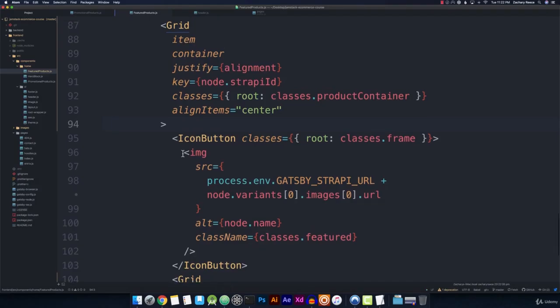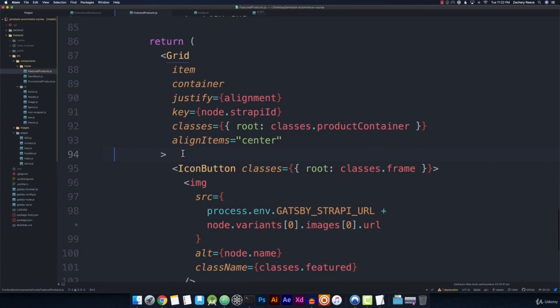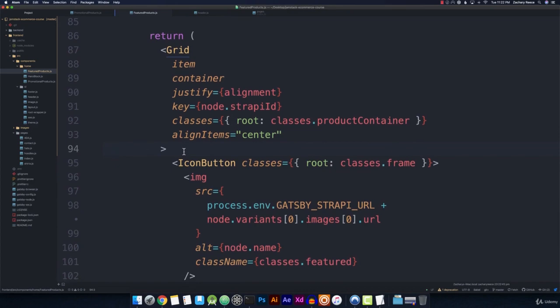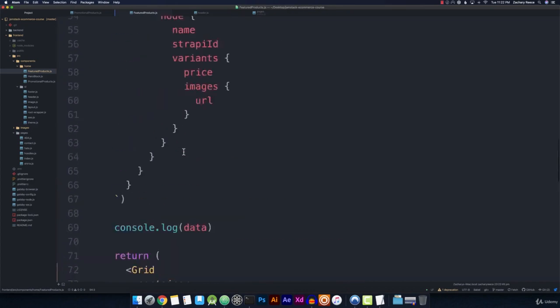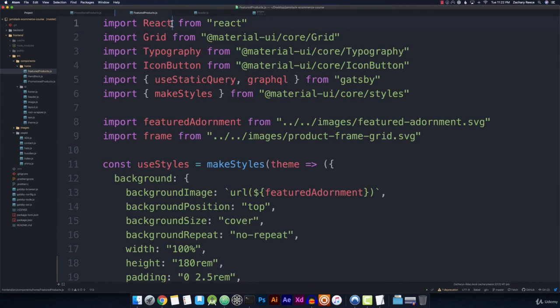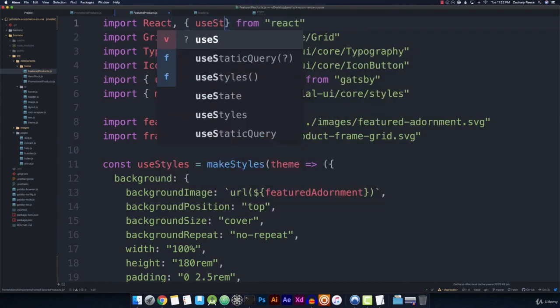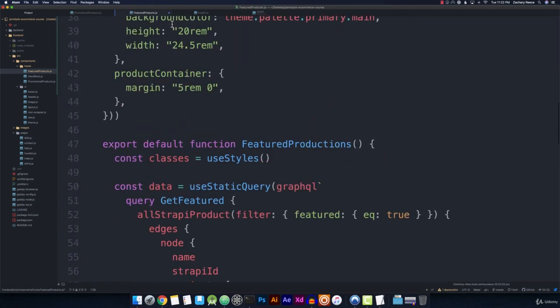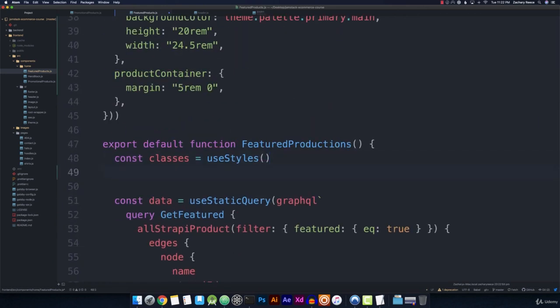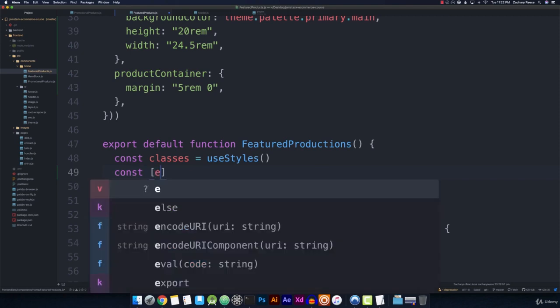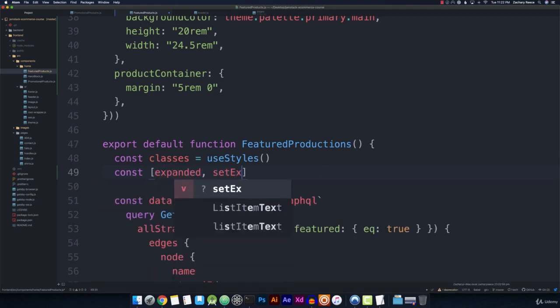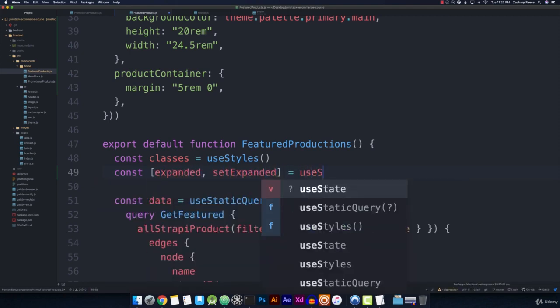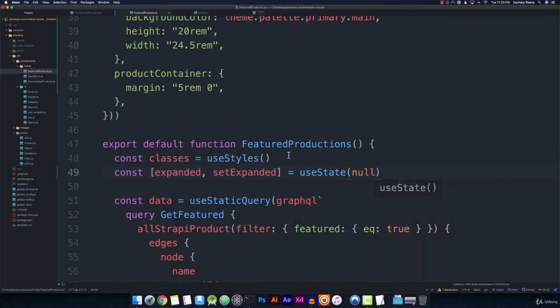Let's go over. The first thing that we'll need is an actual piece of state to determine which of these slides is open. So let's go up, and from React, let's also destructure out the useState function. And we'll go ahead and at the beginning of our function under our const of classes, let's add the const of expanded and then set expanded equal to the useState of null. So that way we'll start off with none of them being open.